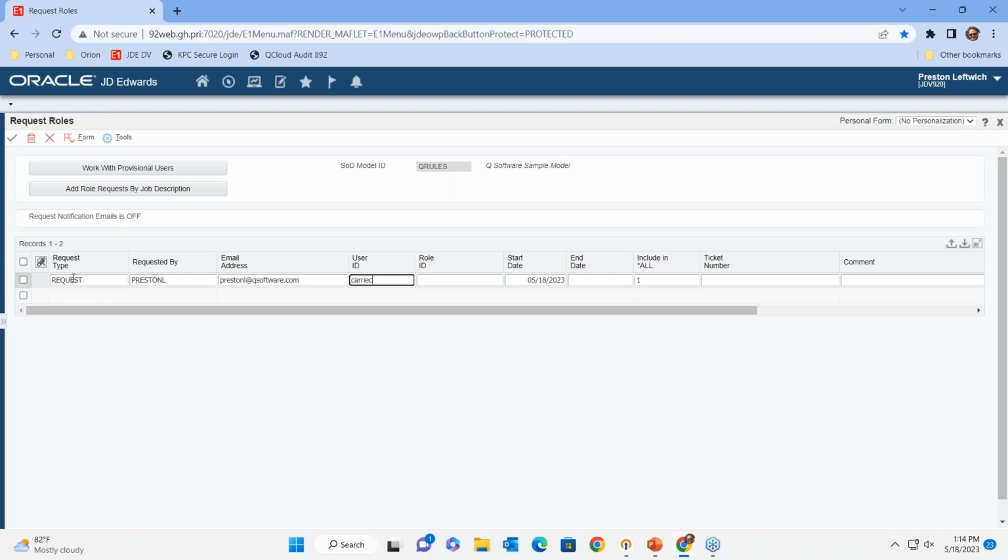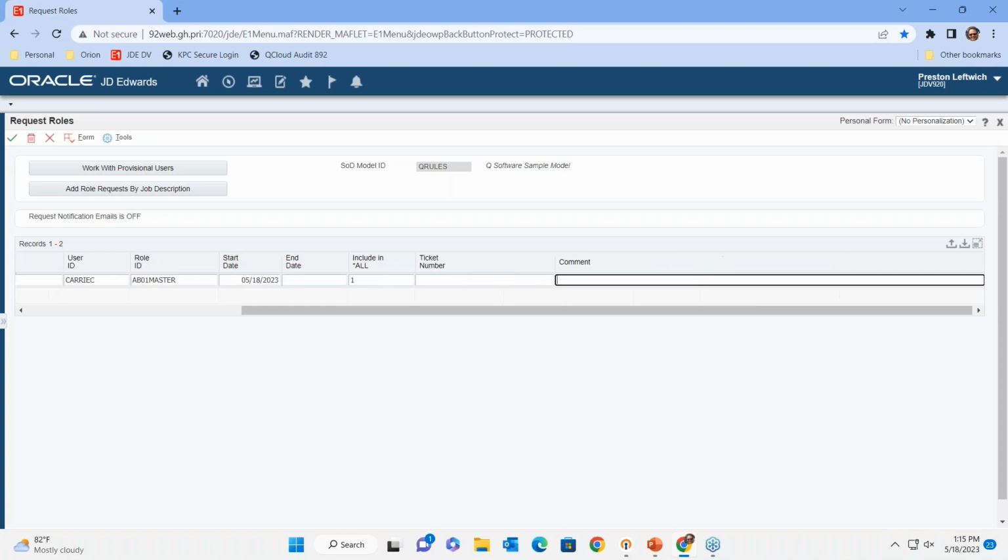You type in who you want to add a role to, and you can look up the role from lookups like you can normally in JD Edwards. You can add that end date like you would when you work with the 95.921. And then we have a couple of fields here that can be requirements, right? You can require a ticket number from ServiceNow or Freshdesk, whatever your service system is, and you can add comments about why this particular request is being made.